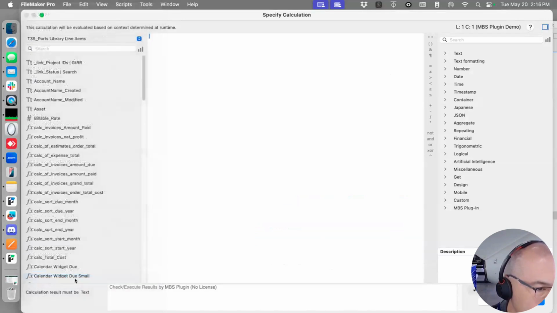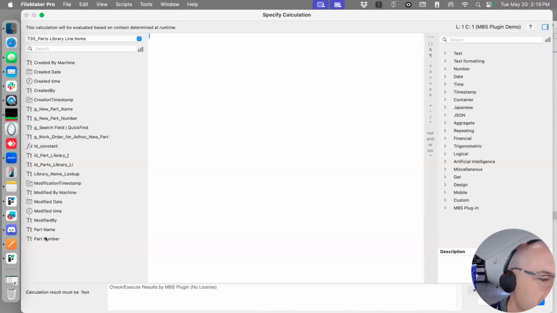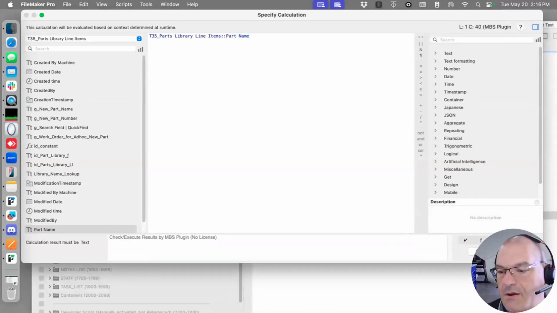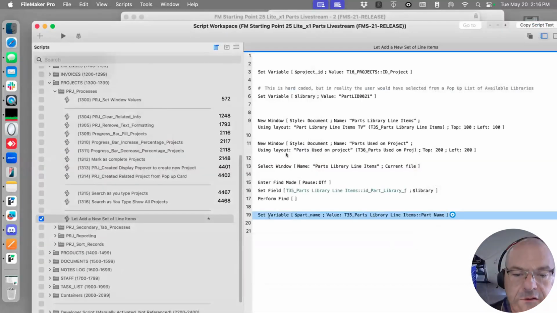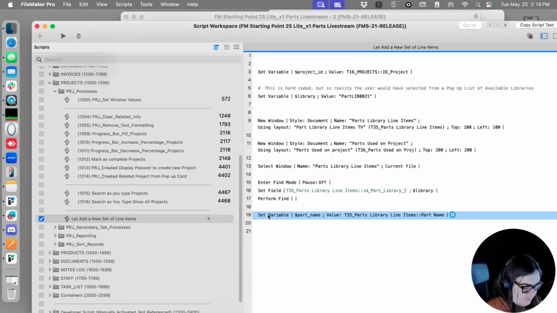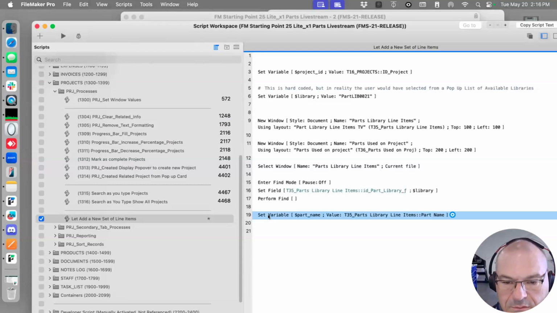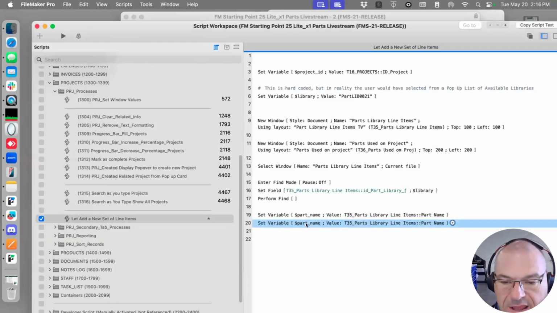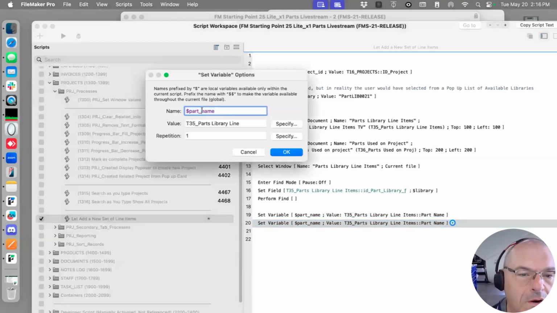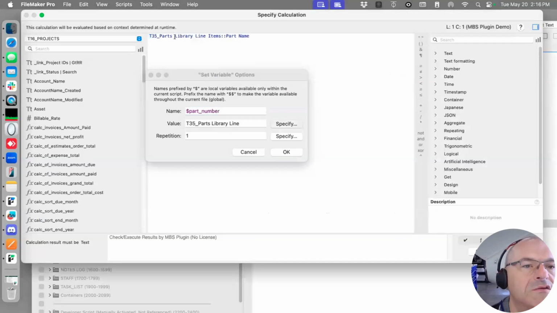Library line items here. I want the part name. I hit OK. The part name, I got that set. I set the variable. So we captured the part name. Then I'm going to do the same for the part number. And anything else we wanted to capture, we would do the same thing.